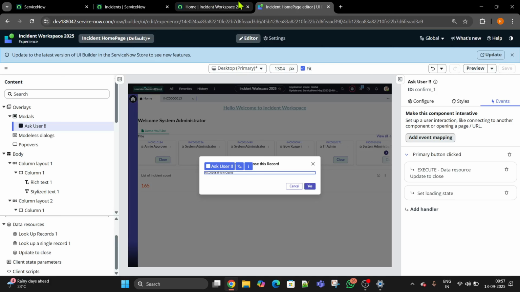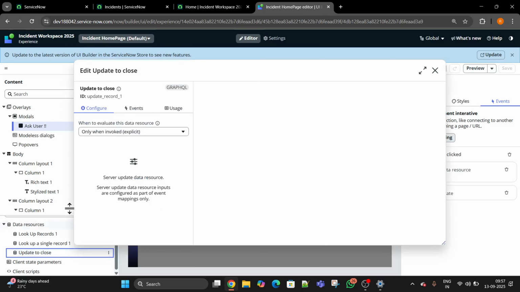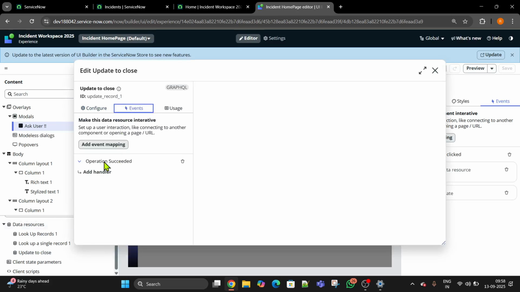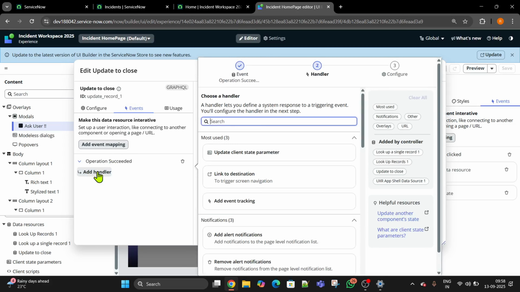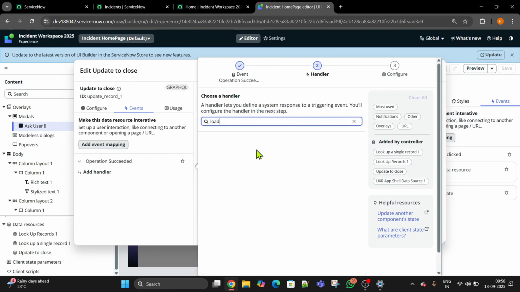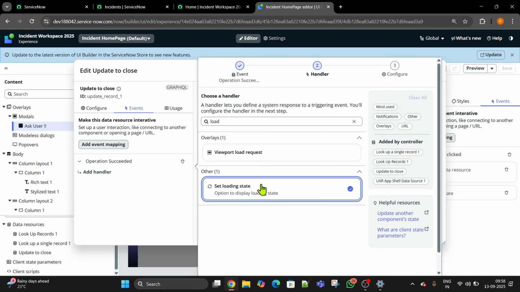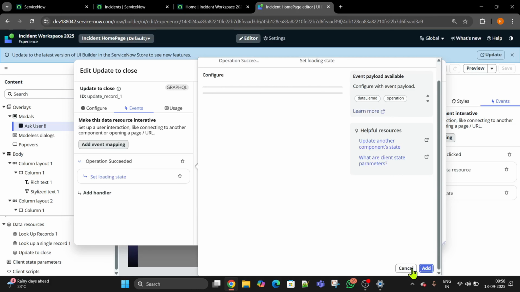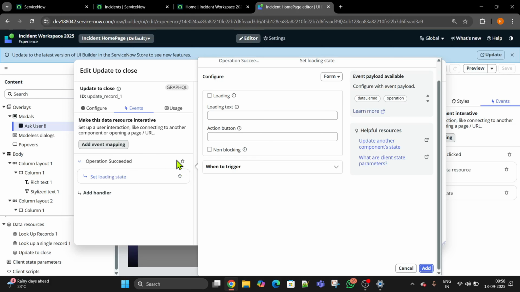Okay. Now go back to our update to close. Here we have added an event called operation. So first the page will load, and then this message will come, operation succeeded. And here you can add the event again called loader. Continue. So when you add here, what do you want? You can say that operation succeeded already, but here also you can add a text that operation succeeded, the incident is closed. All these options you can add.